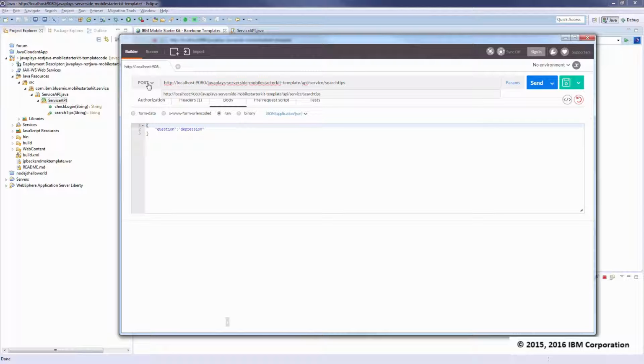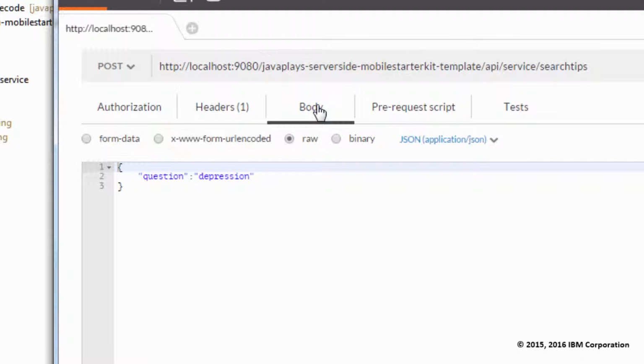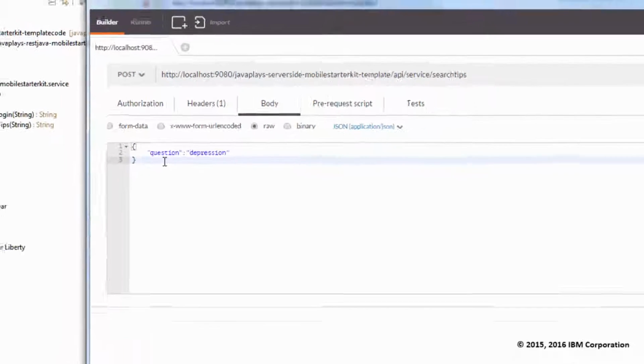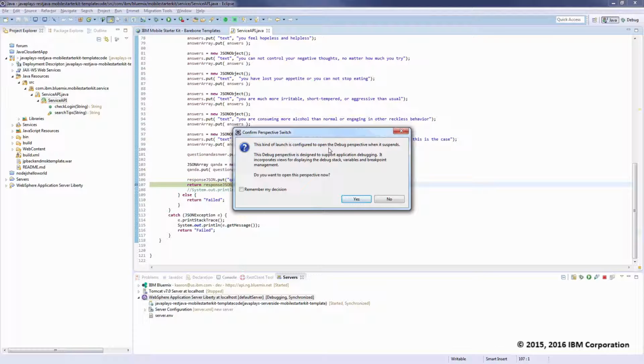Make sure your HTTP mode is post. Have body tab selected and select raw. Now in here, go ahead and put in the JSON for question: depression. We're going to go ahead and hit send. Now this is asking me if I want to switch to the debug perspective. I'm going to say yes.